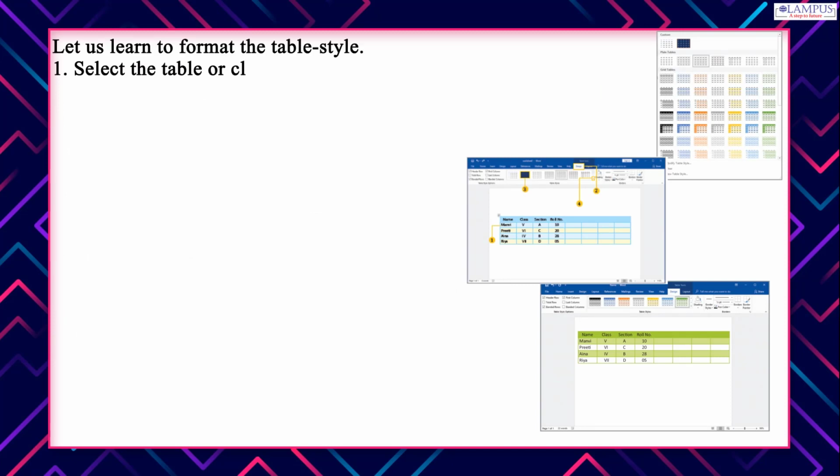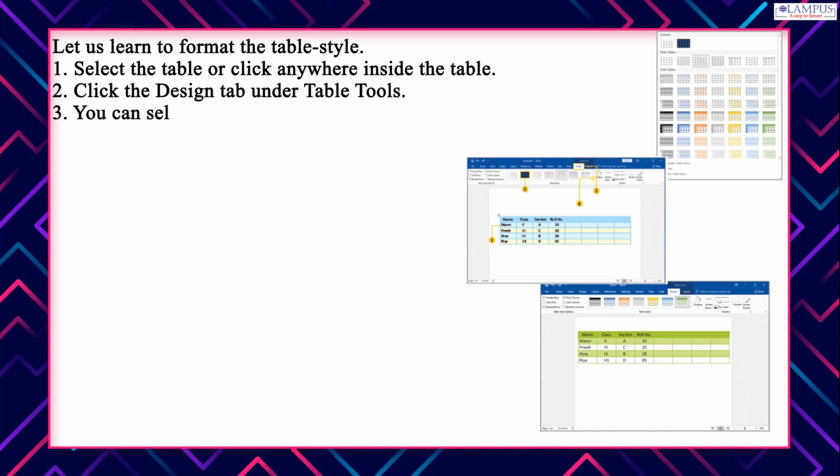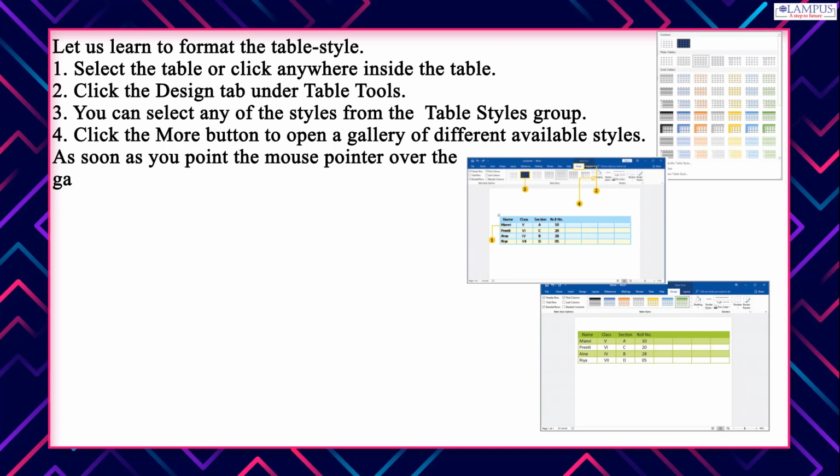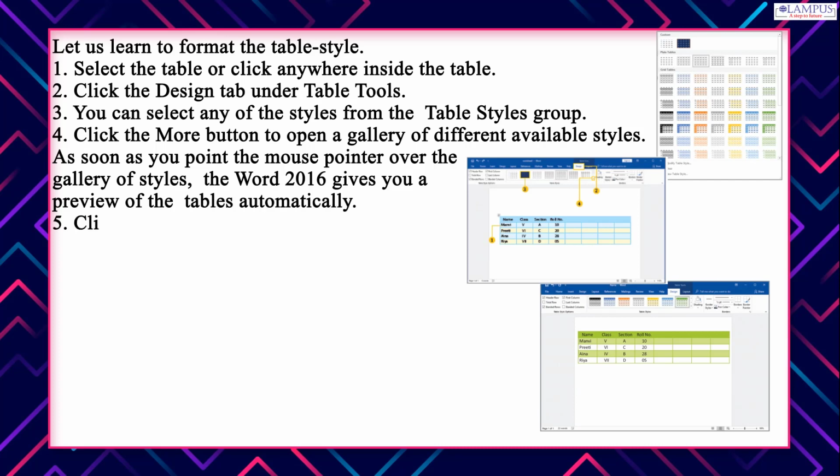1. Select the table or click anywhere inside the table. 2. Click the Design tab under Table Tools. 3. You can select any of the styles from the Table Styles group. 4. Click the More button to open a gallery of different available styles. As soon as you point the mouse pointer over the gallery of styles, Word 2016 gives you a preview of the table automatically. 5. Click on the desired style to format your table.